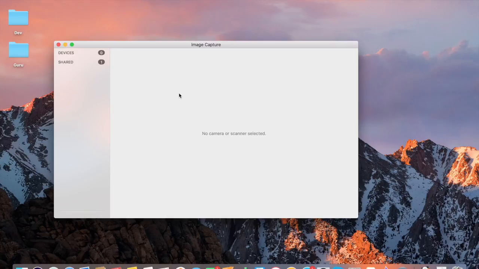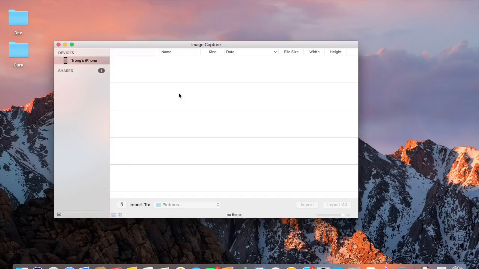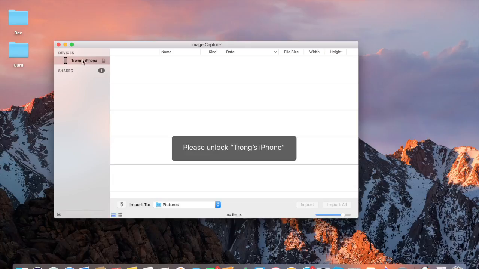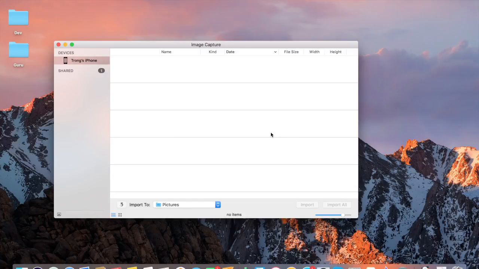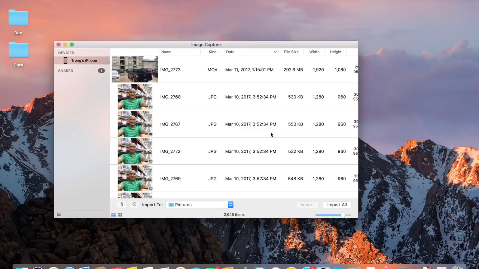So I'm going to connect my iPhone. And once I connect the iPhone, its name is listed right there under the device. And it says that you have to unlock it, so I'm going to go ahead and unlock it. And right after I unlock the iPhone, the videos and photos on the iPhone show up right there in Image Capture for you to import.